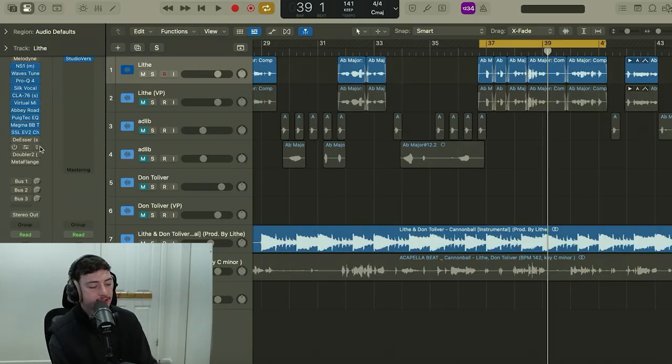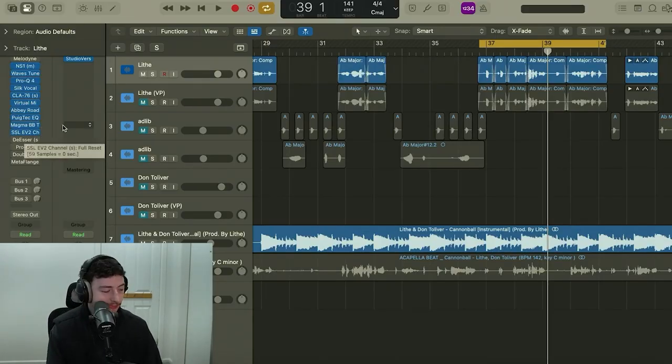Next up in the chain, we're using the SSL EV2 channel. This is also going to be part of the secret sauce. So if you want to know the secret, you got to cop the preset, first link in the description. Here we're just shaping the vocal with the EQ. Even doing some more saturation. That's sounding like this now.